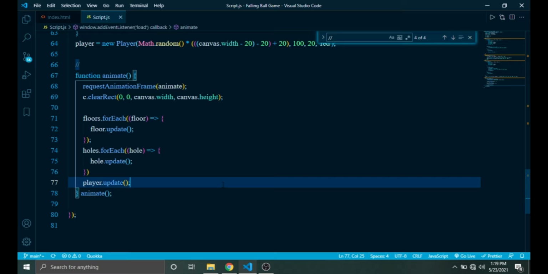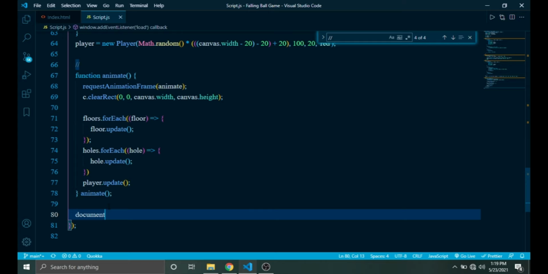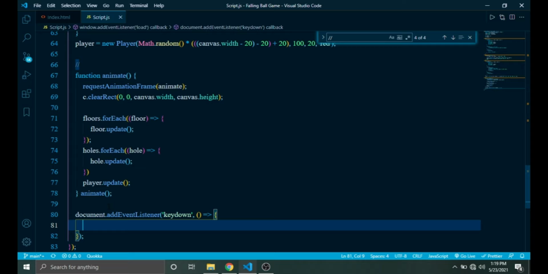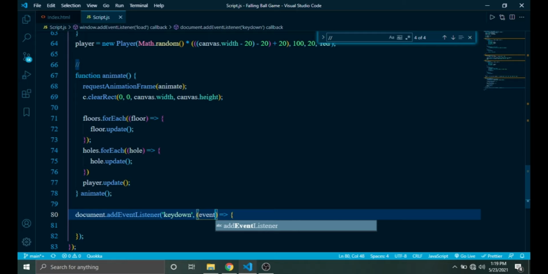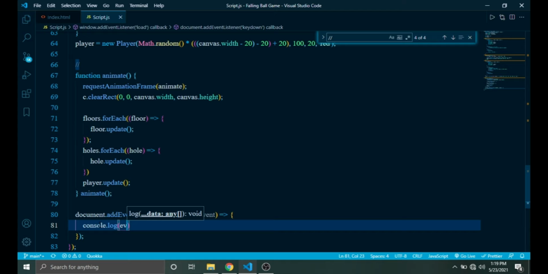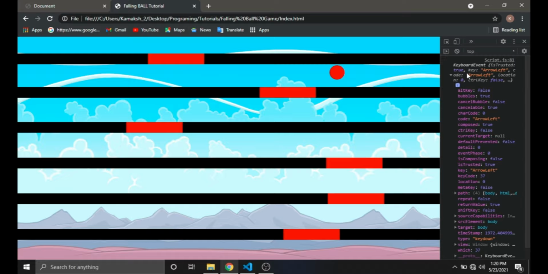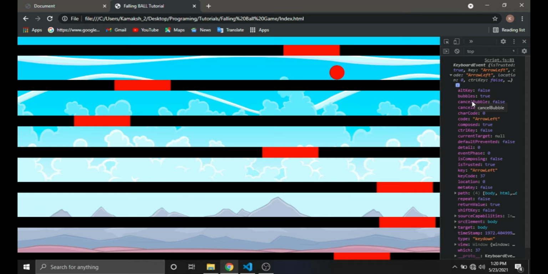And for that, I'll be using a keydown event, which will be document.addEventListener, and it will be a keydown event. It will get played each time I press any key on the keyboard. But I actually require the event of the key, which will give me information like which key is pressed and all that stuff, so I can console.log event. Go back and refresh, and if I press a key like the left arrow key, I'm getting this. If I open it up, you can see a lot of information in here. Maybe I can, yeah, so you can see here the key, it is ArrowLeft.